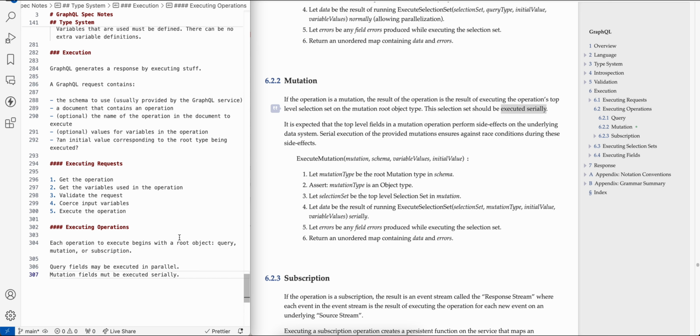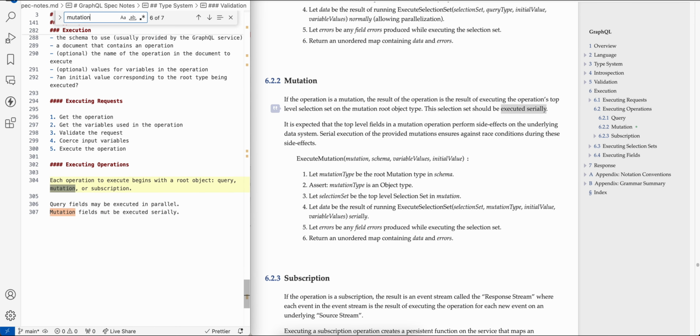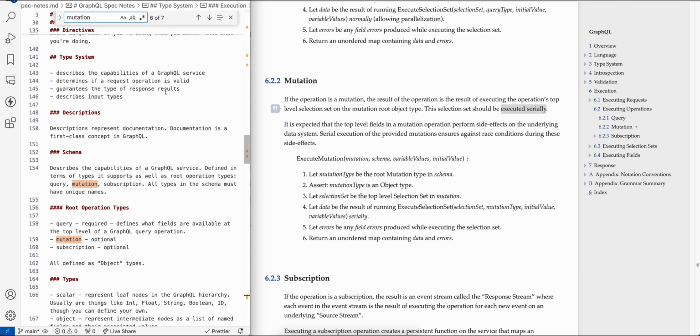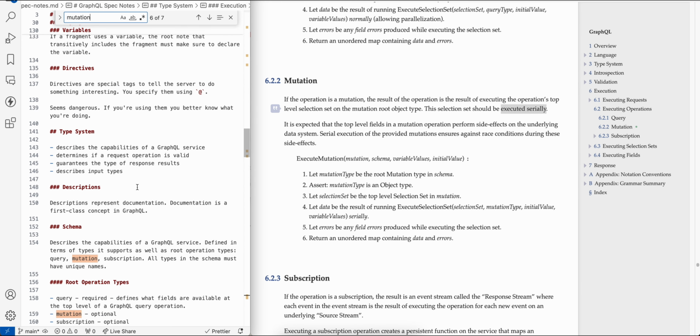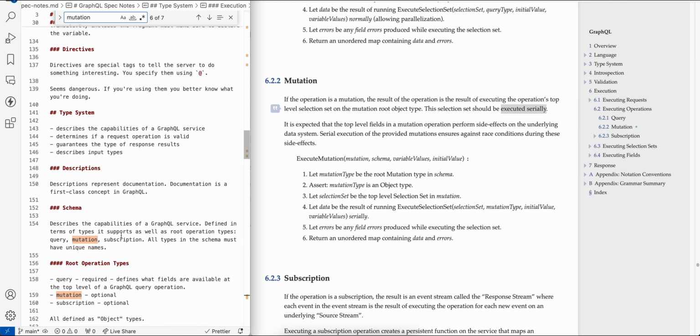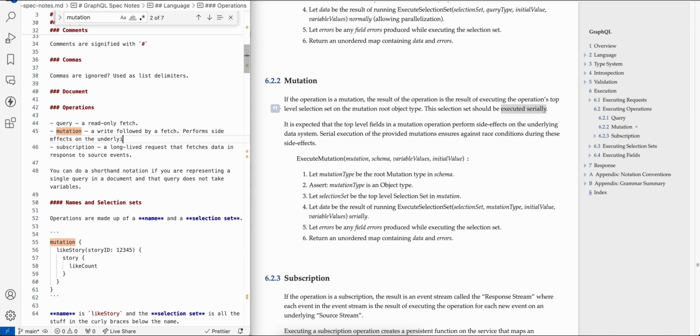Interesting. It is expected that the top-level fields in a mutation operation perform side effects on the underlying data system. Did I say that already? Side effects. I didn't. Let's write that down. Mutation. Serial execution of the provided mutations ensures against race conditions during these side effects. Yeah.